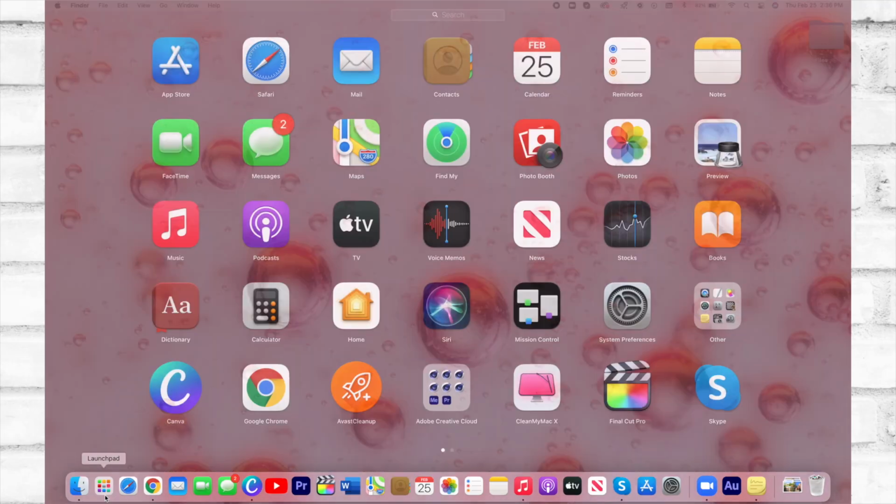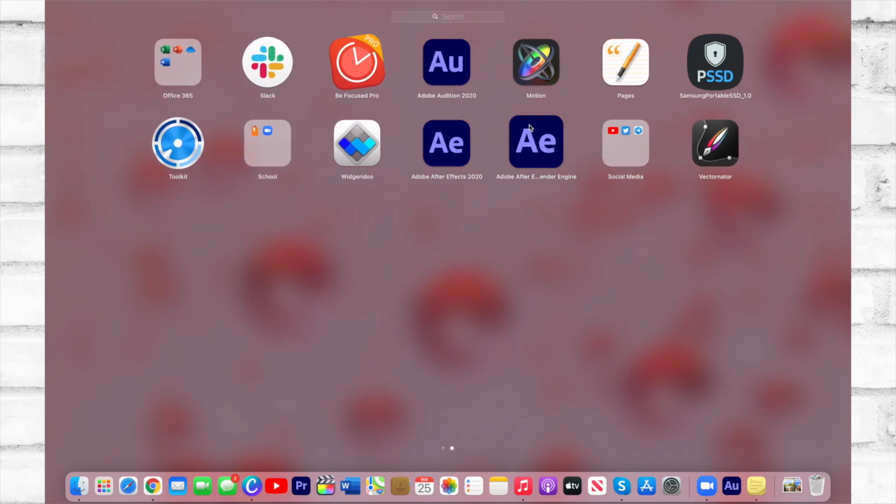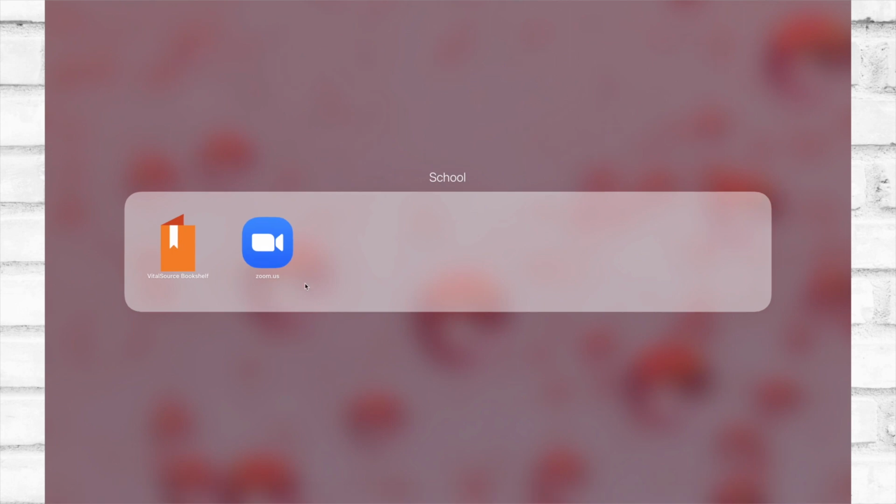The next one is putting apps into folders on the Launchpad. So this Launchpad is like the app home screen on your phone. So you go in and you can easily do this. As you see here, I have Zoom and Vitasource Bookshelf in my school folder, and social media for YouTube, Twitter, and Telegram.